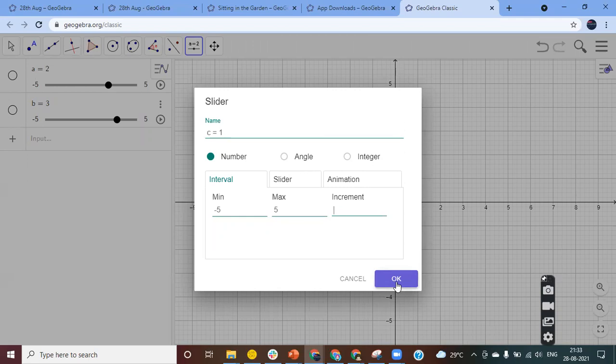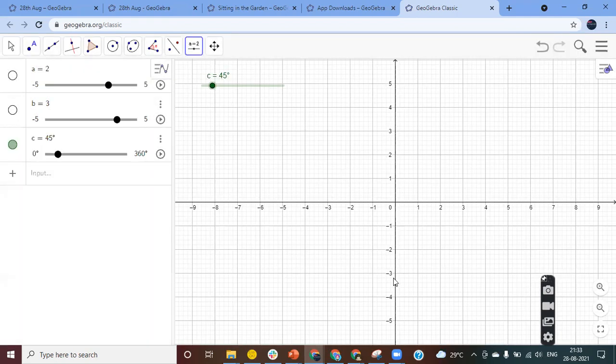Right. So let's take angle this time. Let's create a polygon and change some angles. Typing alpha is difficult here because alpha is the default, so I'm changing its name. Let's say giving C as my angle. You can define anything. It's in degrees, right? I'm going to click okay. Now C is 45 and I can move it from 0 to 360.